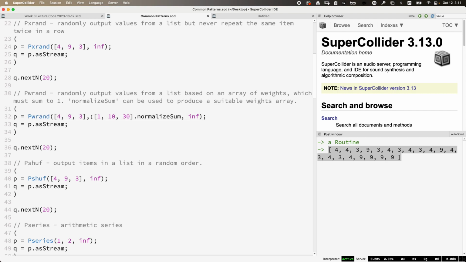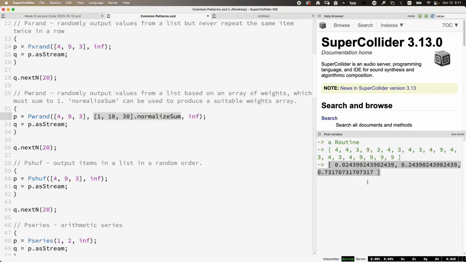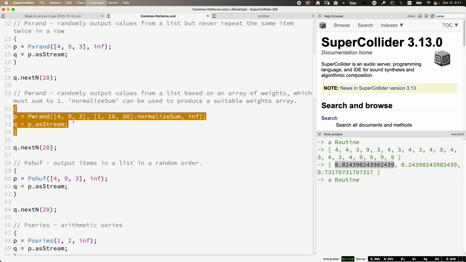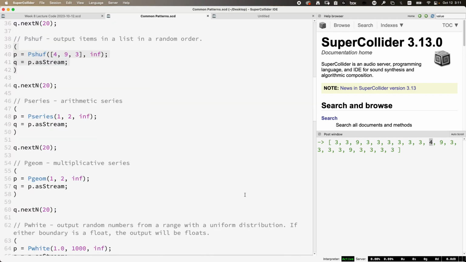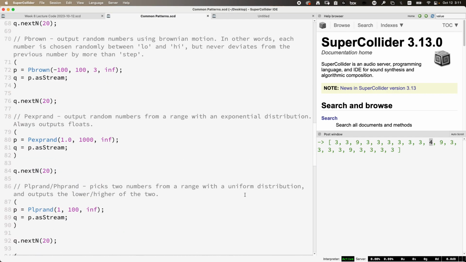Pwrand picks randomly based on a second array of weights. In this case, here are the normalized percentages, so it's most likely to pick the third item. Next is the second item, and the least likely item to get picked is the first one. So we'll see 4, maybe not at all. Though we saw 1 4 there. But anyway, you can go through and look at all these patterns.